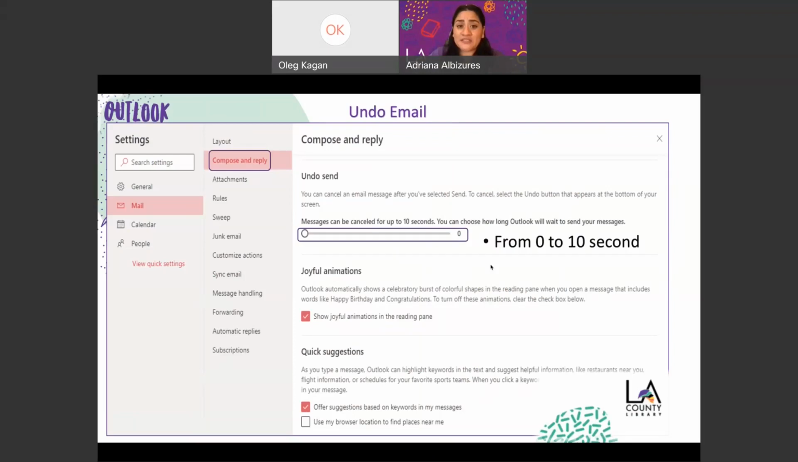However, this is a big difference. Undo is a big difference from retracting. You can't retract an email that's already sent. It has to be in progress.